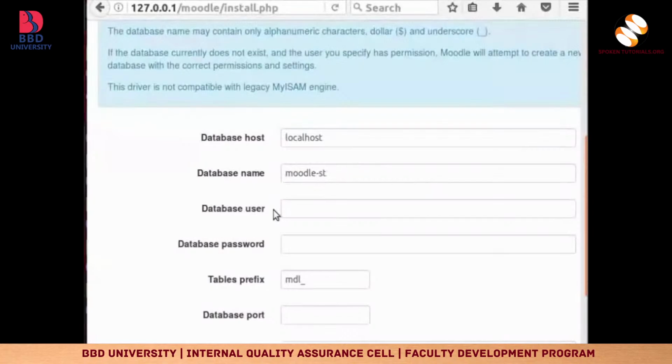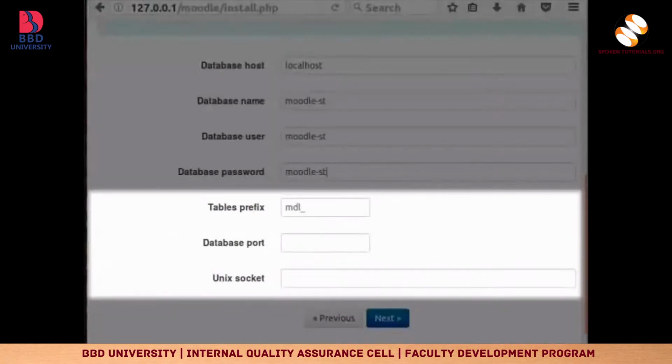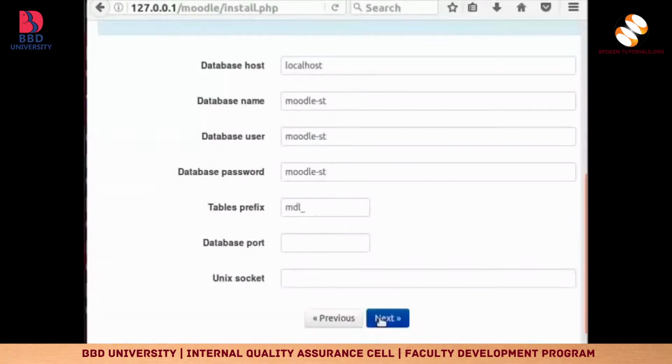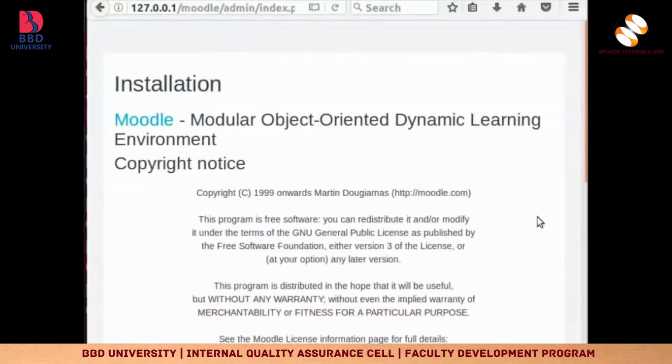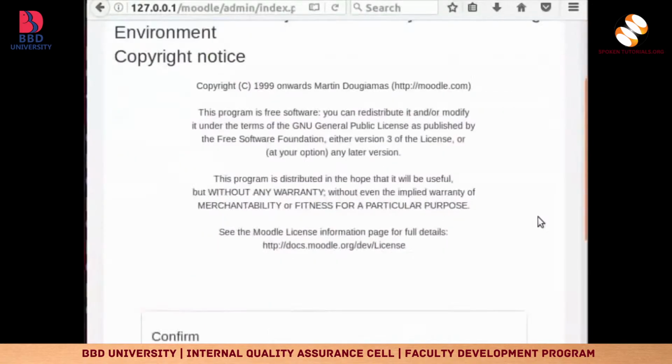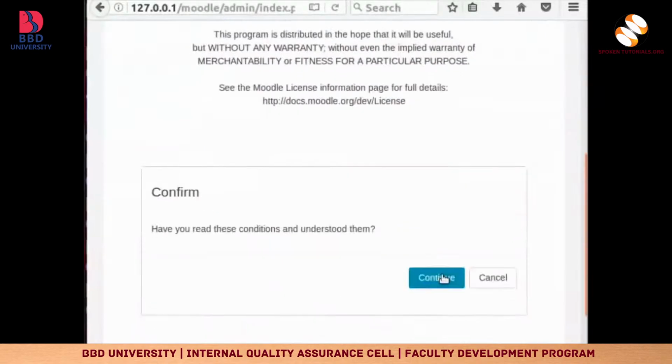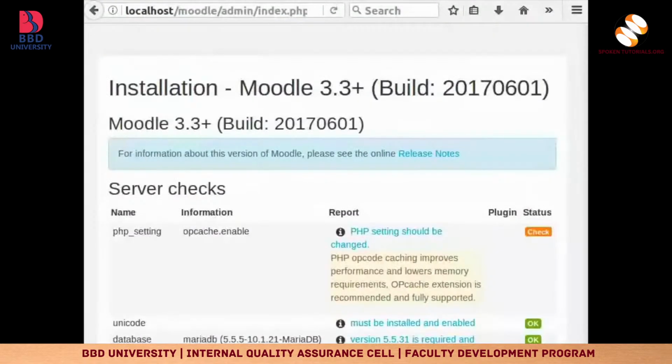Go to the terminal window. At the prompt, type sudo space mkdir space /opt/lamp/Moodle data and press enter. Now type sudo space chmod space 777 space /opt/lamp/Moodle data and press enter. Go back to the browser now and click on Next button.